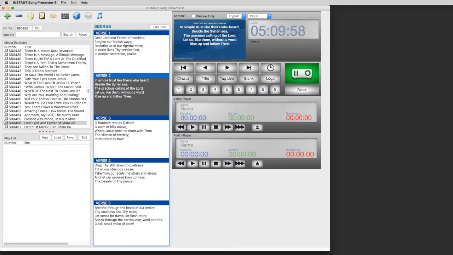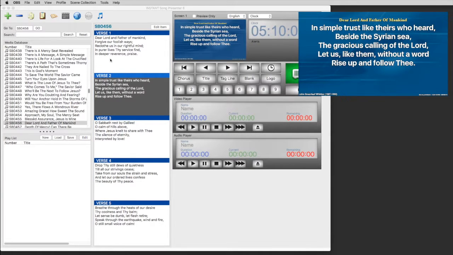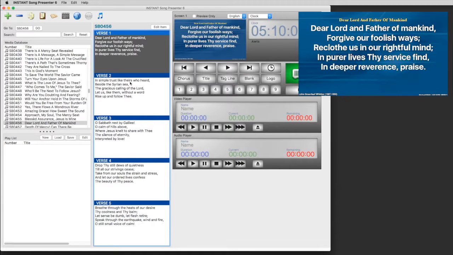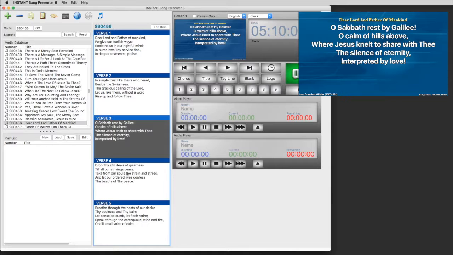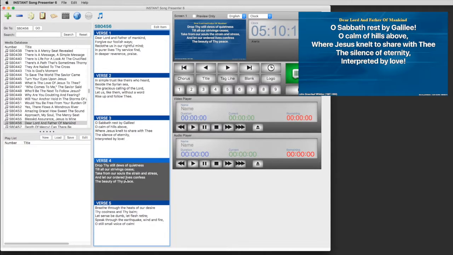I'll show you the picture-in-picture mode so you can see kind of what's going up onto my projector screen. You can see that it does have a nice dissolve effect between this. And there are a number of transitions you can select for this.